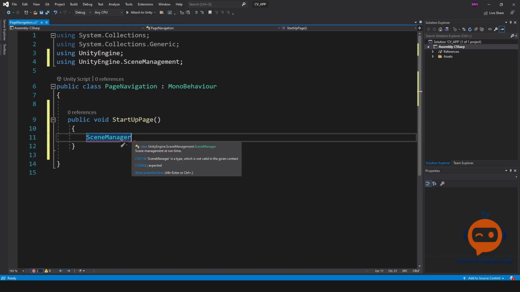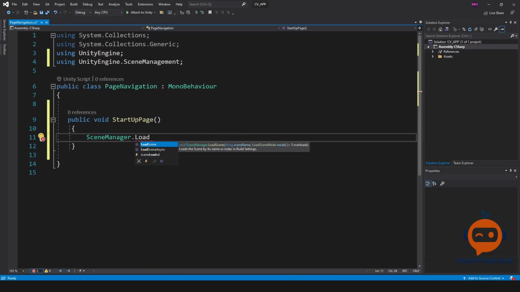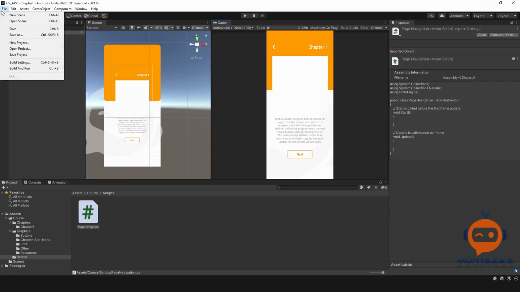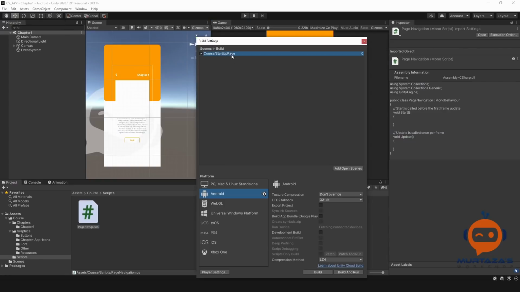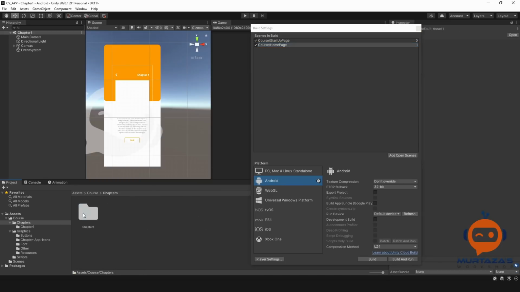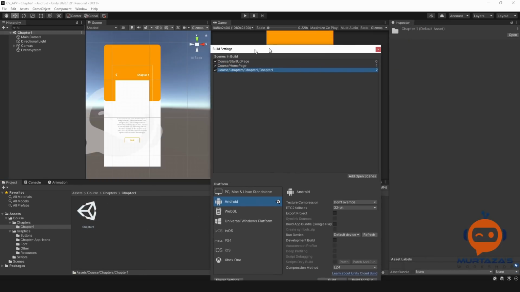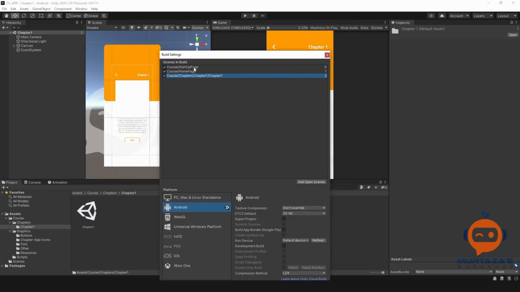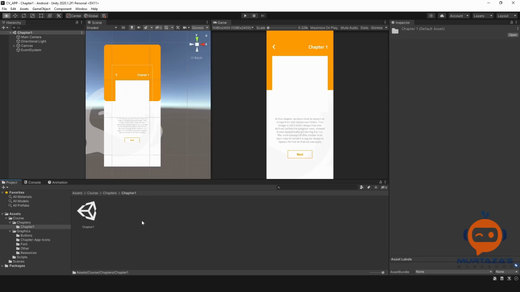So now we will write SceneManager.LoadScene, and we are going to load the scene that is called StartupPage. You can also give the index number. Let me show where that is. If you go to File, Build Settings, you will see that you have this page, startup. By the way, we need to add all the pages. So we need to go to the home page, and then we need to go to the chapters. So these are the 3 pages that we have so far, or the scenes. This is startup page, this is home page, and this is chapter 1. So we can close this and we can go back to our script.